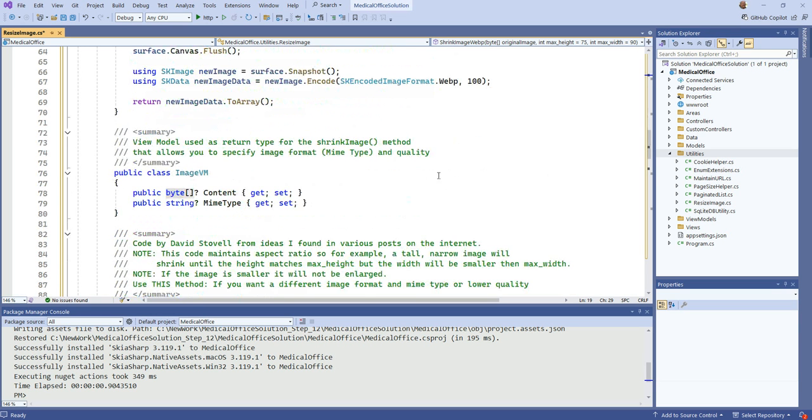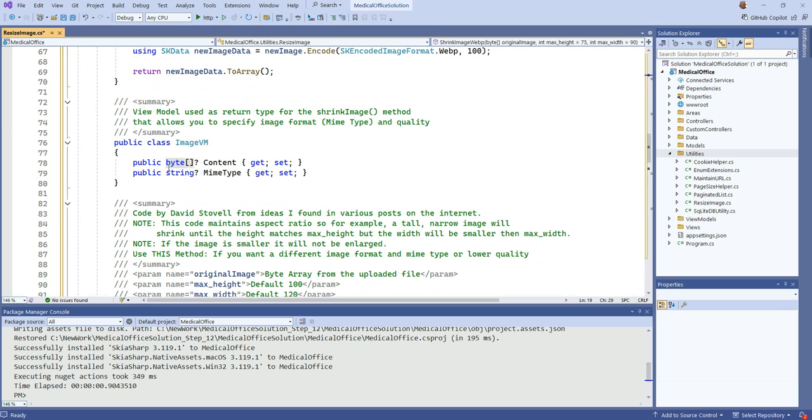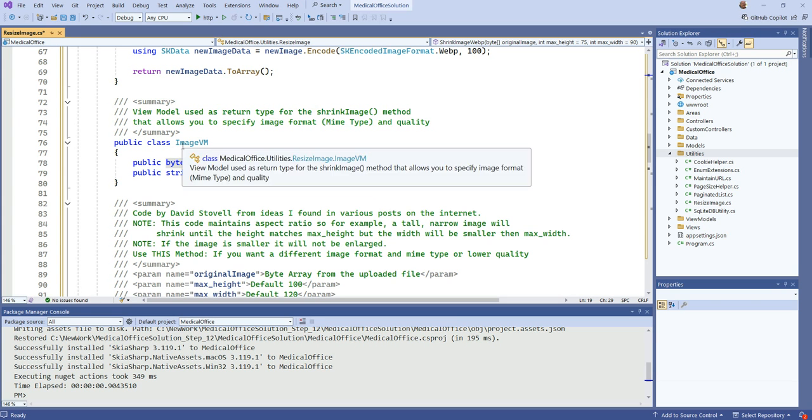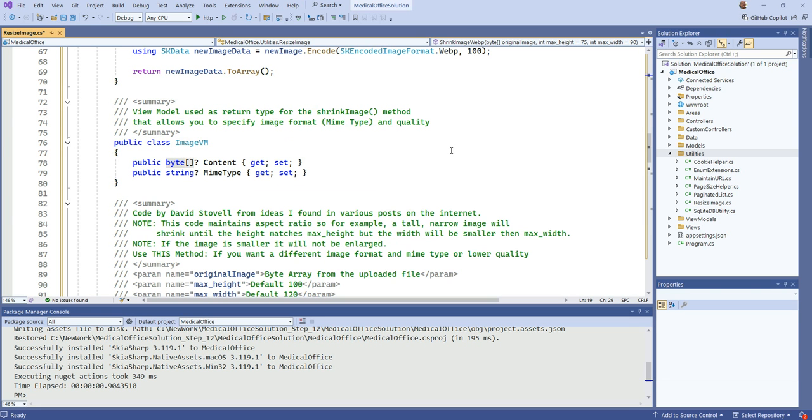Just to mention as well, there might be circumstances where you say, you know what, I don't want that particular format. I specifically require a JPEG or a PNG or whatever. Well, in that case, I found it was easier to create a simple little view model here that contains our byte array, the content, as well as the MIME type.